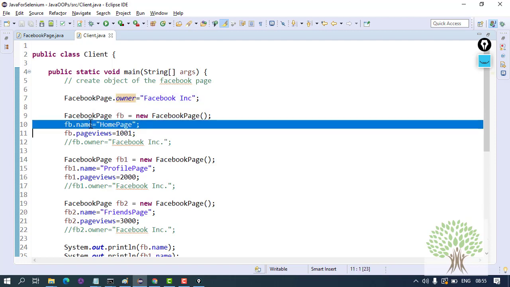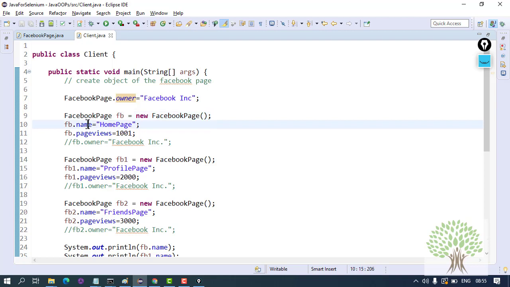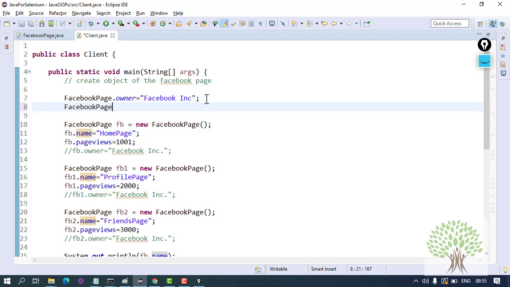But to access non-static, you have to create the object. I cannot access the name variable with the name of the class. I cannot write FacebookPage.name. Whose name?